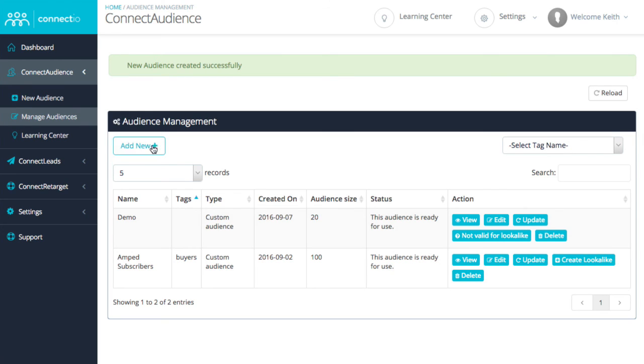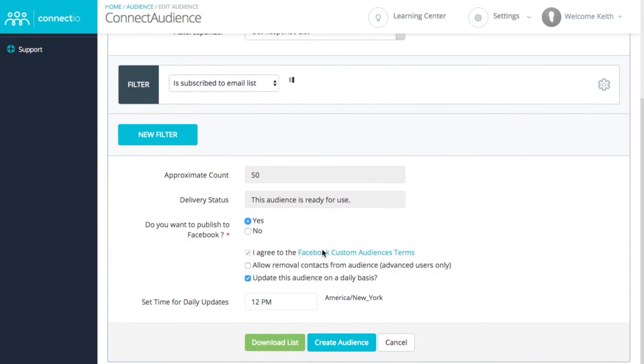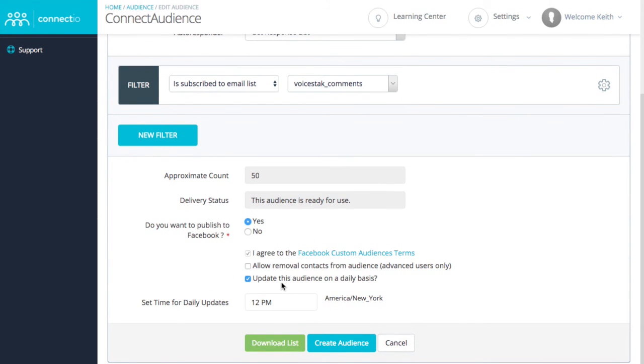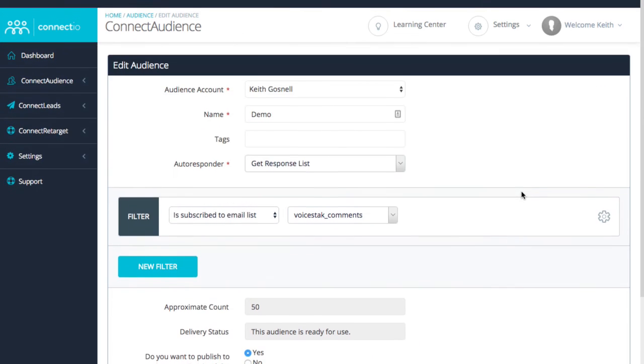You can add new audiences. You can have these auto-updated, so you really never have to touch this again if you've got one particular list that's kind of a broad list and you're just collecting leads and getting folks into that list. You just hit that update button here to make sure that it updates when you create this audience. It's updated on a daily basis, and you really don't have to touch it anymore. So it'll always be building that audience up as leads come in.